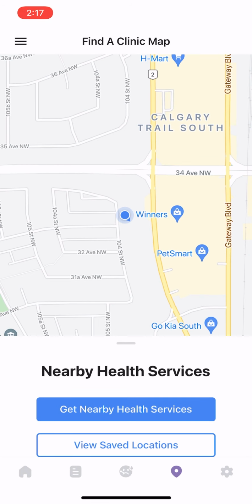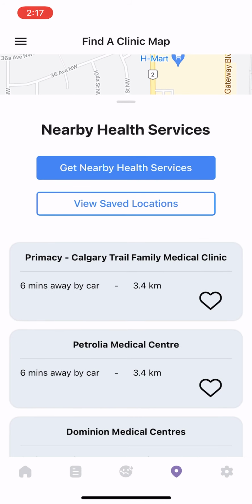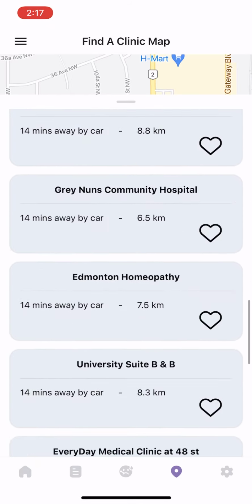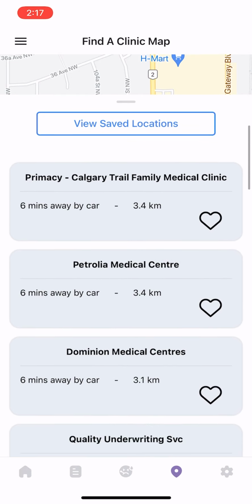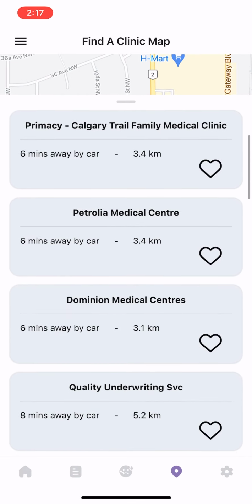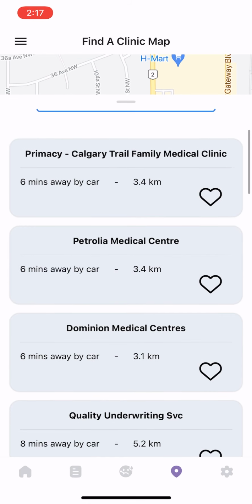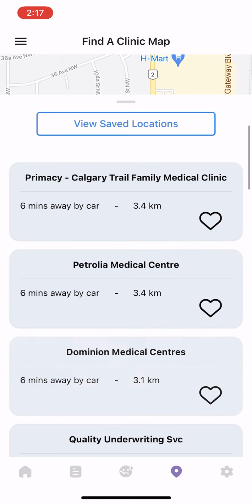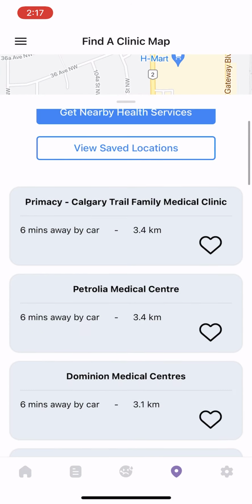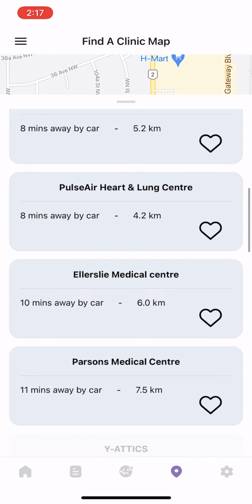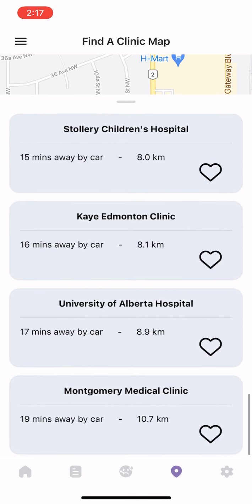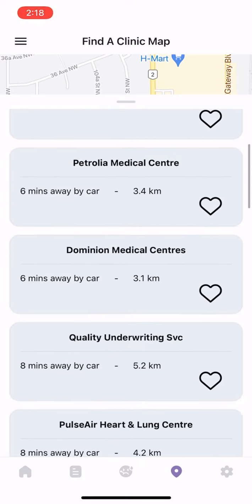So the idea of this map is that you can find nearby health services that are close to you, and you can also save those services so you can view them later. So you're given this list of nearby health services based on your actual physical location, and it gives you the driving time away from your current location by car, and it's also sorted by driving time. So the locations that are closest to you will come up at the top of the list, and the ones furthest away from you will be at the bottom of the list.